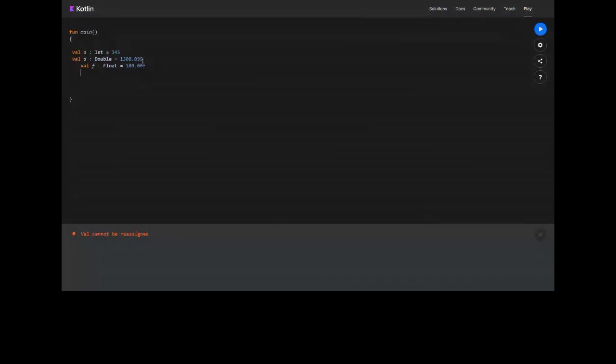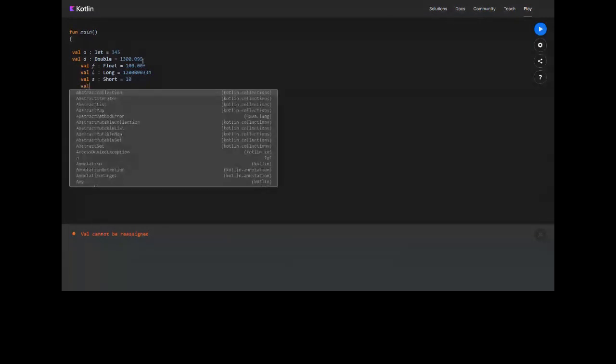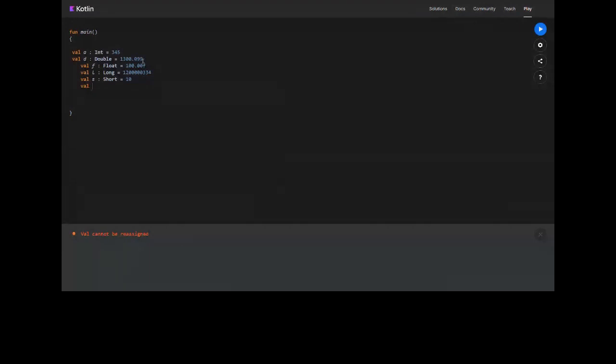The next data type is long, which is basically a number. You can store really long numbers with this data type. And the next one is short, which consumes less memory, and you can store small values in it. So that's the point of the short data type. And the next one is byte. Byte just stores a single value, 0 or 1, I think.